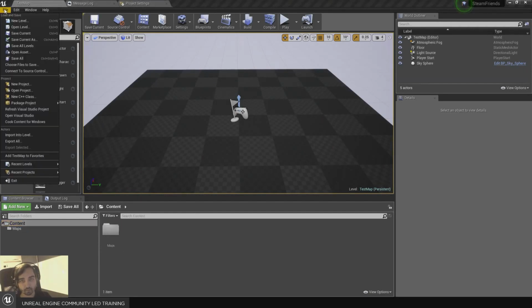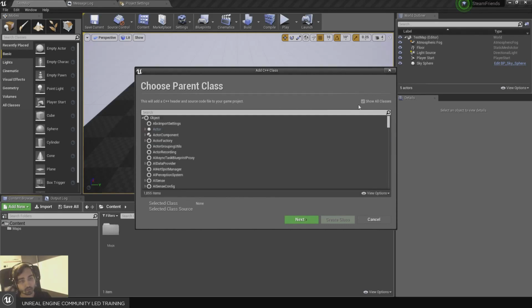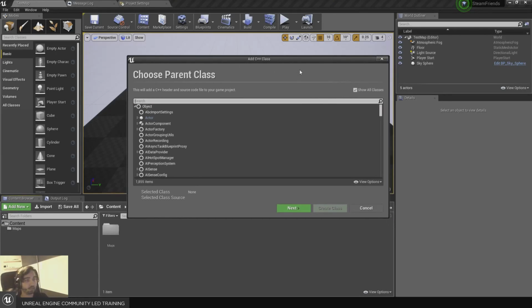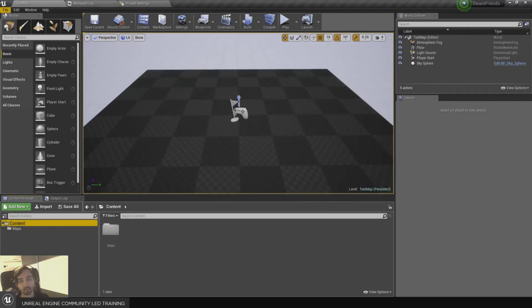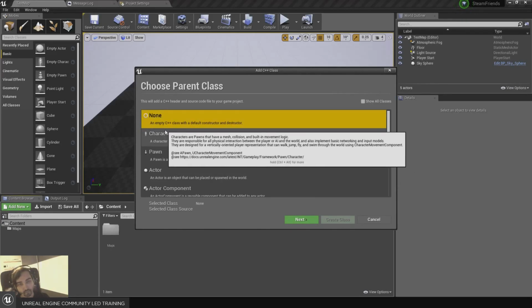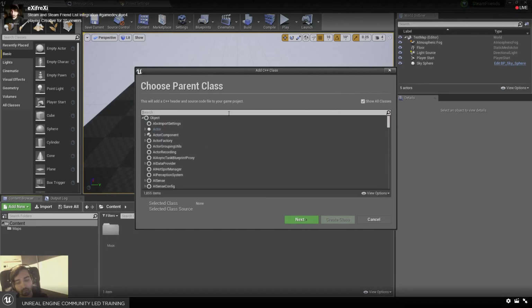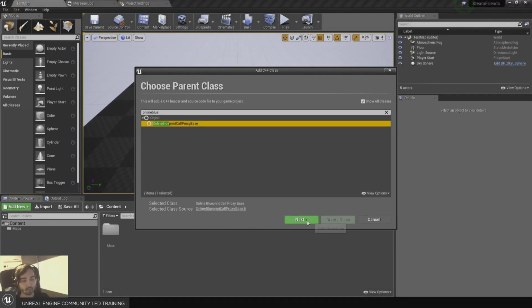Now let's add our C++ class. Let me quickly check everything is still fine. No one is screaming at me for doing something wrong, I hope. Then inside of the add C++ class dialog, let me do that again. File, New C++ Class. And in this dialog, you can click on Show All Classes. If you don't tick that toggle, then you only see the most common classes. But we want to see all classes. And now we type OnlineBlueprintCallProxyBase. And I will explain that thing in a second.